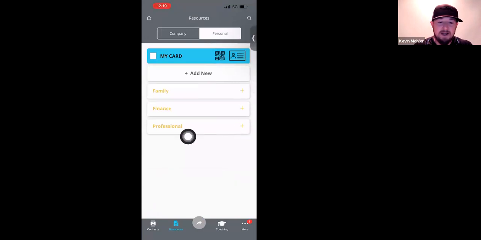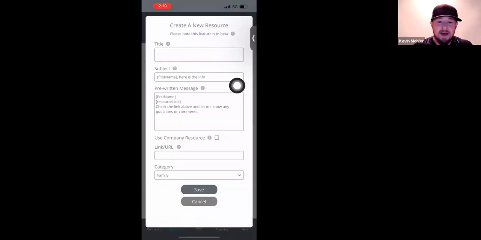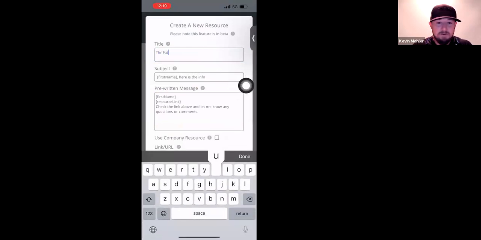Now, you may see a screen that has these already in there, or you may not see any. It just says add new. But regardless, we're adding a new one. So we're going to click the add new button here. And then we're going to title it. I'm just going to put the future of solar. Okay.